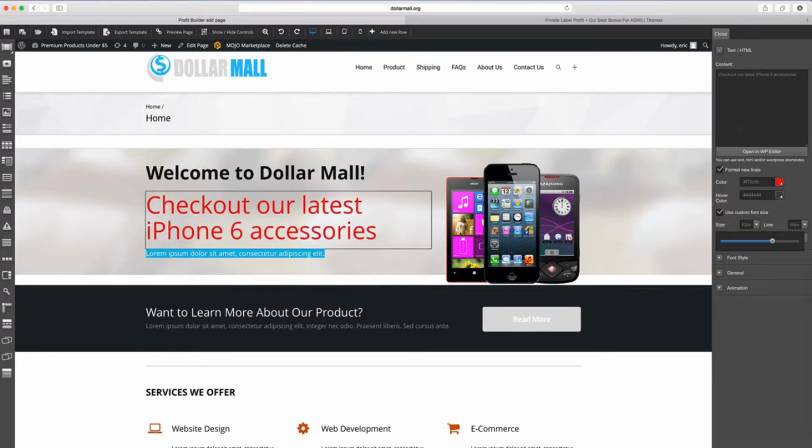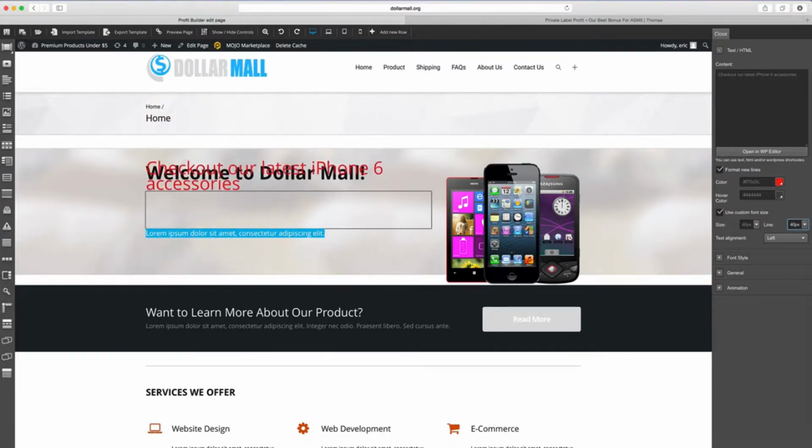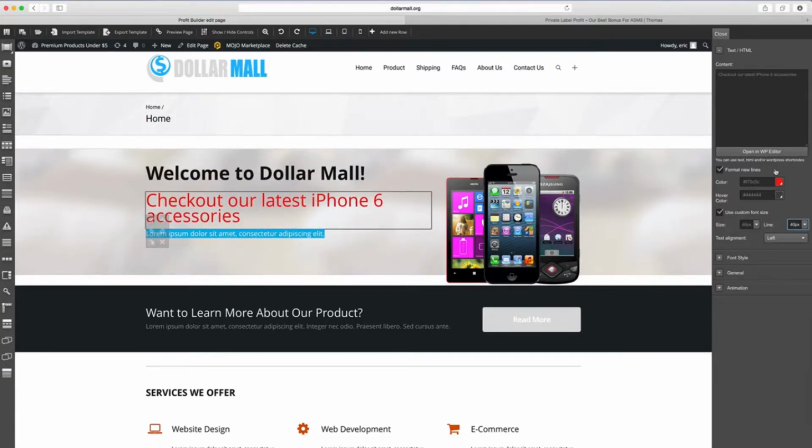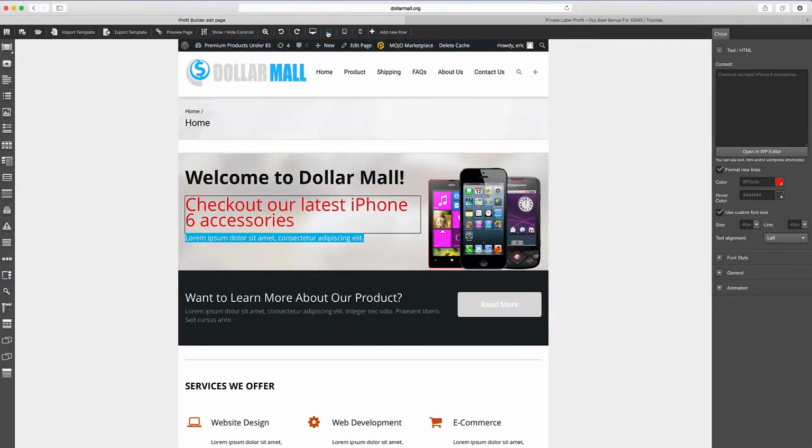That's cool. Okay, great. We can check out how it looks by clicking these things up here. We can check out how it looks in the laptop view, tablet view, mobile view. But now that I've kind of dumbed it down a little bit, let's bring it back down to where it was before. Something like that.